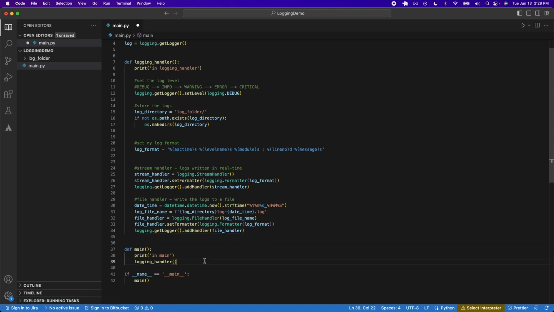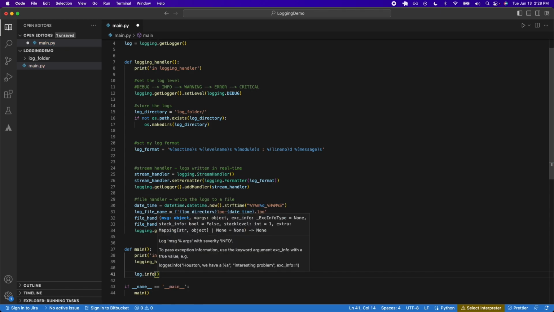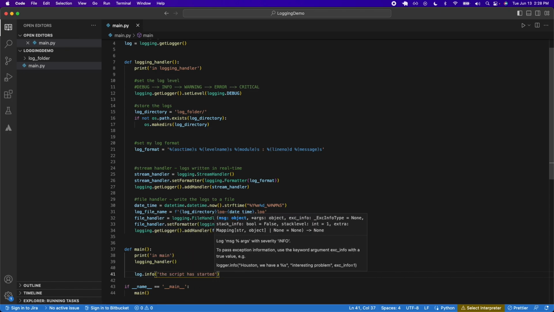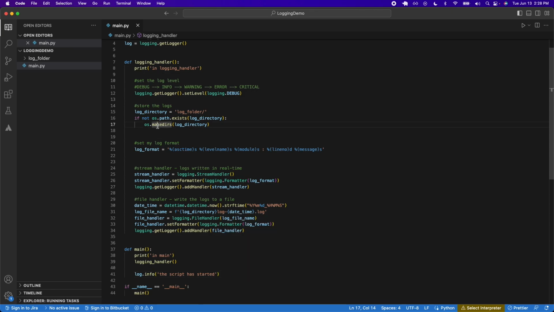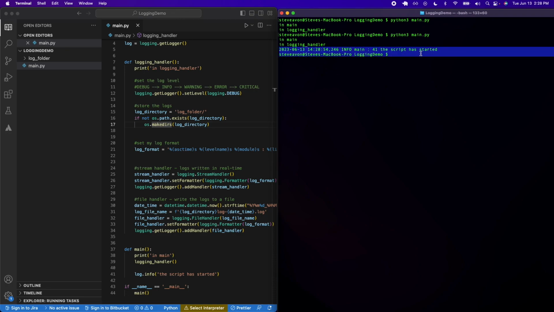So from there, remember we created this global logging variable. So from this main method, I should be able to just say log.info. We'll say the script has started, right? And let's run this and see what we get. Okay, and we see that that log streamed right here as well.